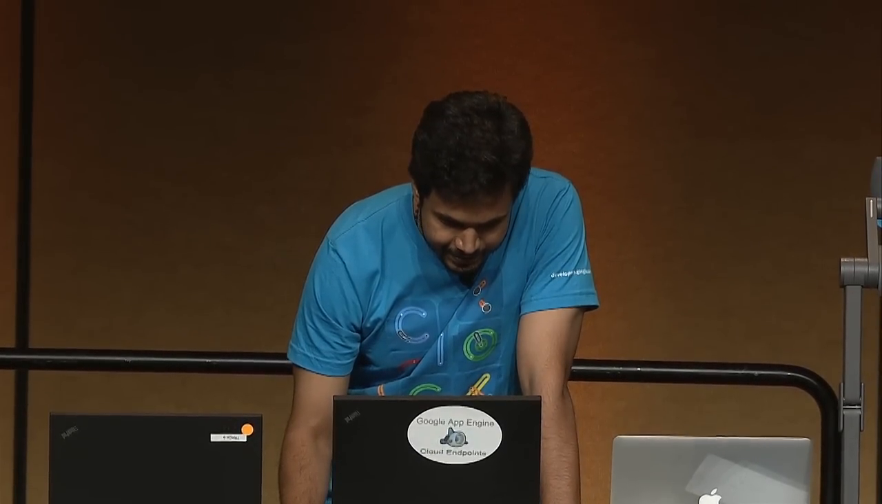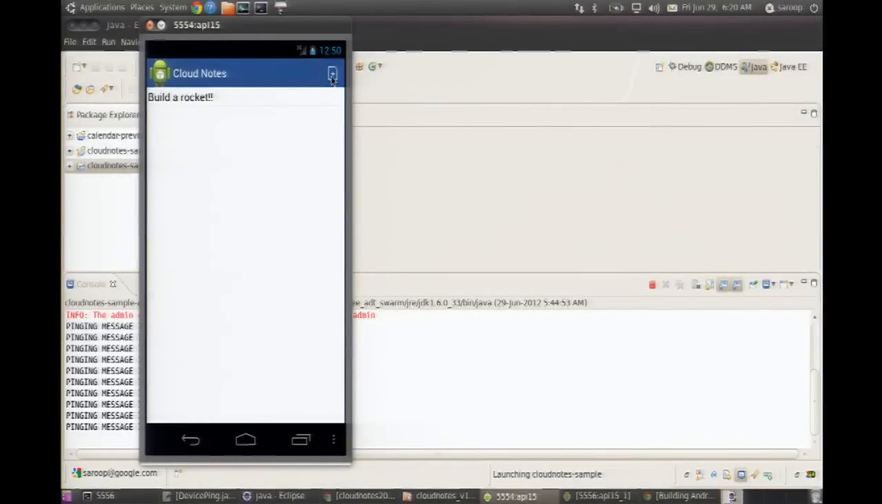It's got an add note functionality. So here I can say, what do I want to do? I want to build a rocket. How about that? So what's happening now is, the build a rocket note is actually being sent over the wire in JSON format to App Engine, and it's securely stored in the cloud for you, right? So that's cool. Let's just write another note to make things more interesting. Let's take it to the moon.